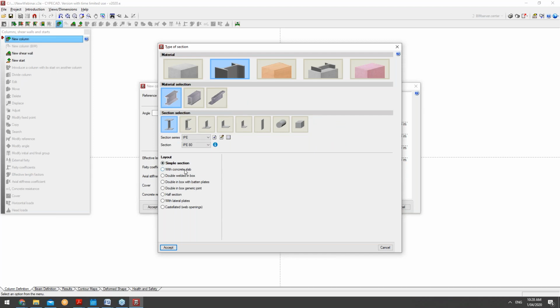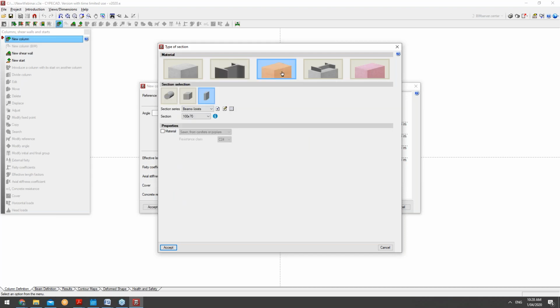And then of course I can look at the type of layout for that section. So I can insert a concrete slab with the introduction of that bar, double welded inbox, double inbox with batten plates, half sections, lateral plates, castellated also edges as well that I can have a look at for those particular sections. Or if I wanted to, just a simple section. And of course this moves on to timber as well as all the others as well.